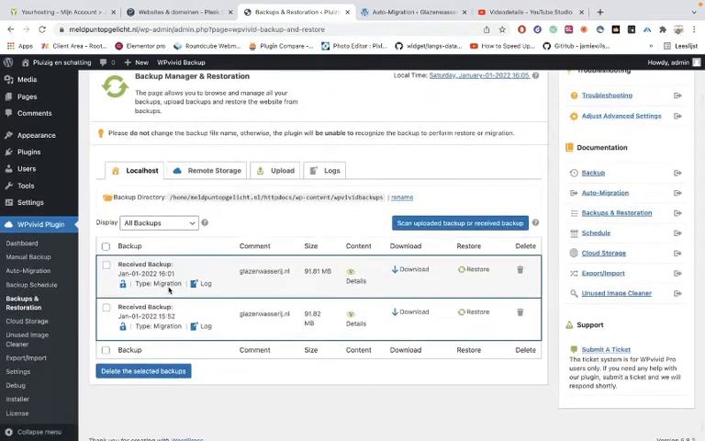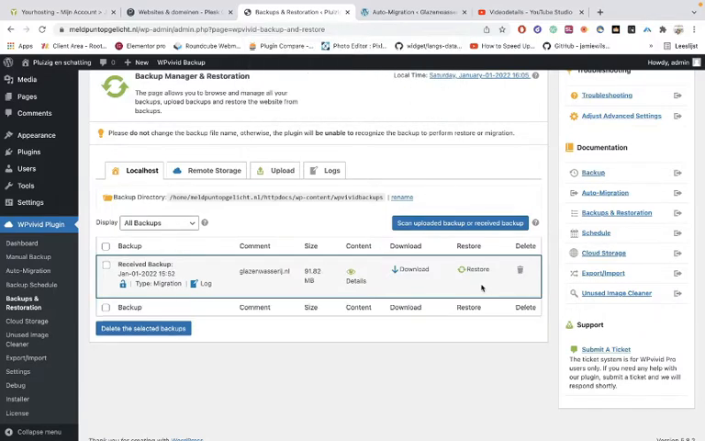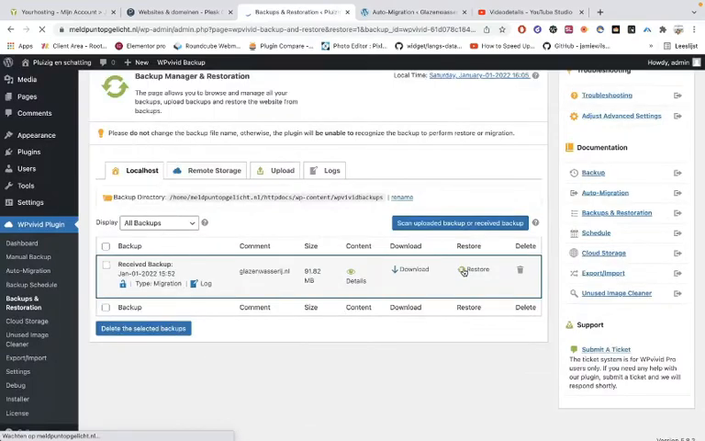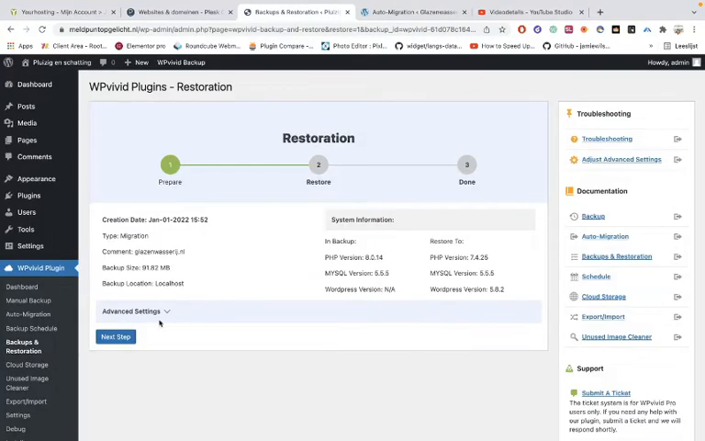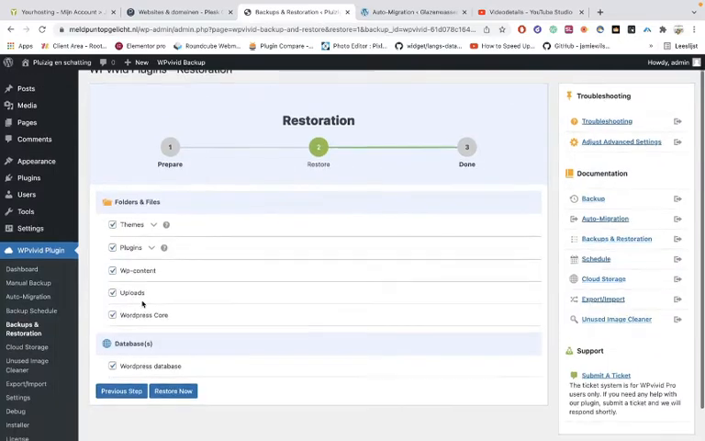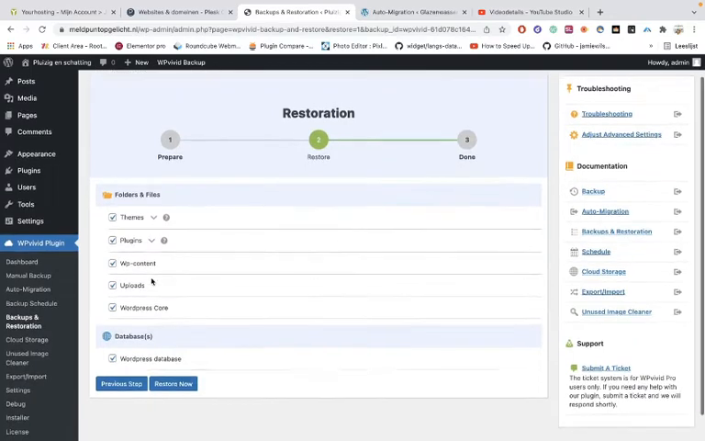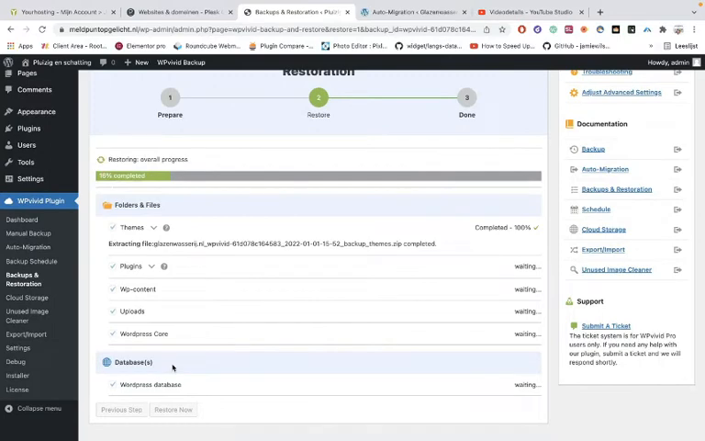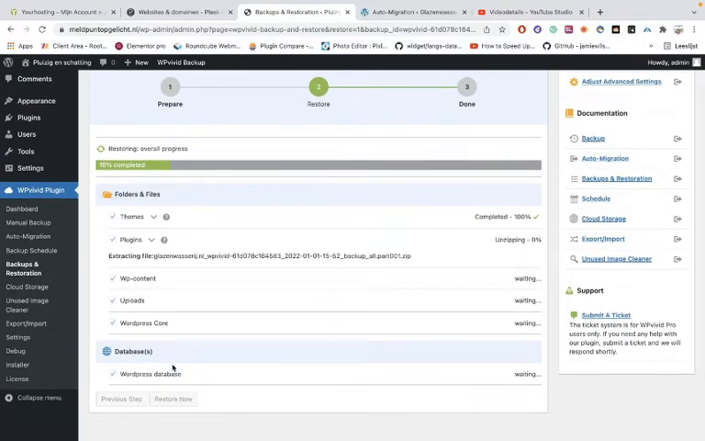So here we see it. I've done it 2 times, but of course the first one I deleted, and then you have to click on restore, and that's basically the only thing that you have to do. Then it's going to ask you some things. You have to go to the next step and then decide what you want to install. So the plugins, the contents, we want to install everything, and then click on restore now. And once that is done, we have to wait a little bit.